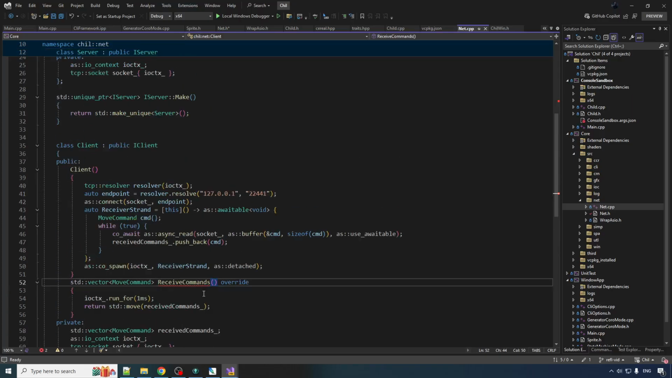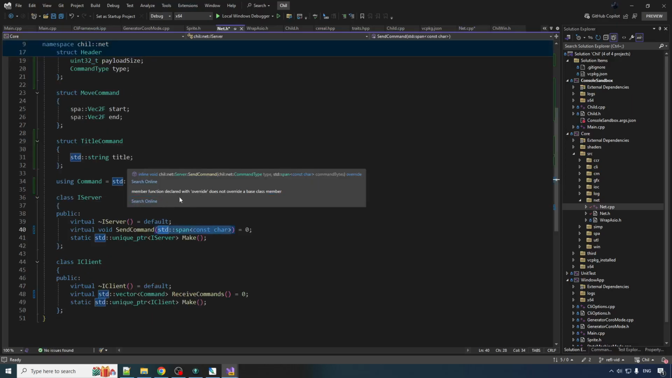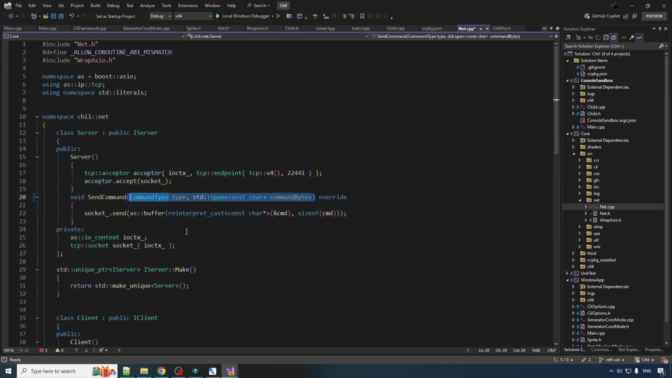So where is it? Here it is. Now we can filter out a little bit more noise here if we do another one. My brain's not working right now. Sorry, I'm fried. Command type. So this one will take in the type, and then it'll take in the bytes. I'm going to propagate that back here. It's a work in progress.